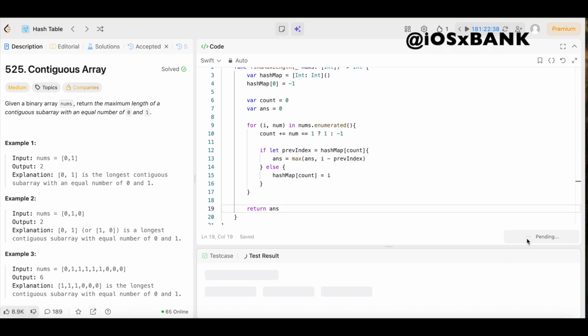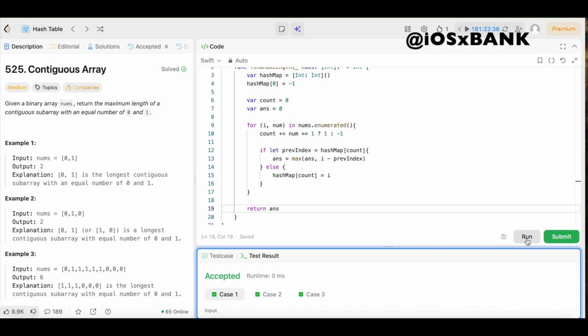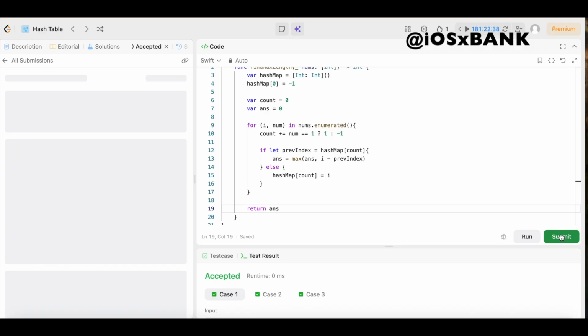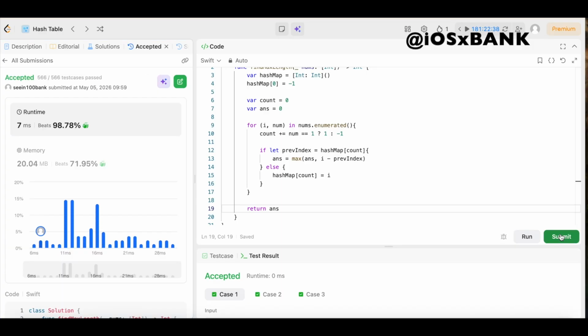Let's give it a run. Make sure it runs properly before we submit it. Let's see, it's accepted. So let's go ahead and submit it. Make sure it's still accepted after we submit it. And look at that, y'all. 7 milliseconds, beats 98.78% of users. That's what I'm talking about. That's what I like to see, y'all.